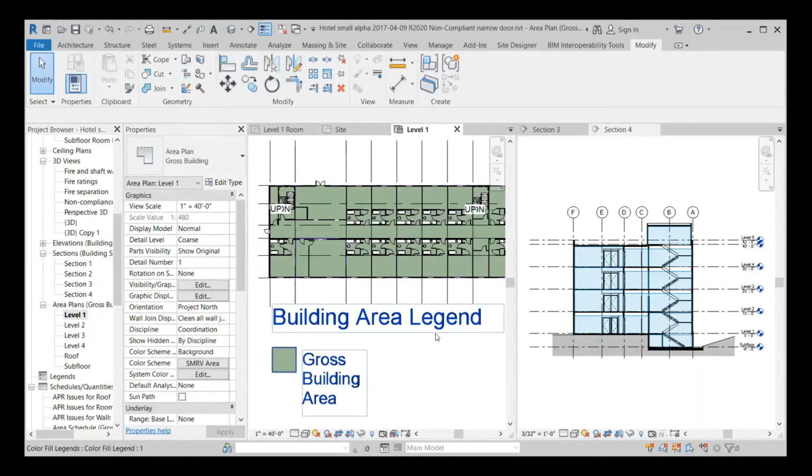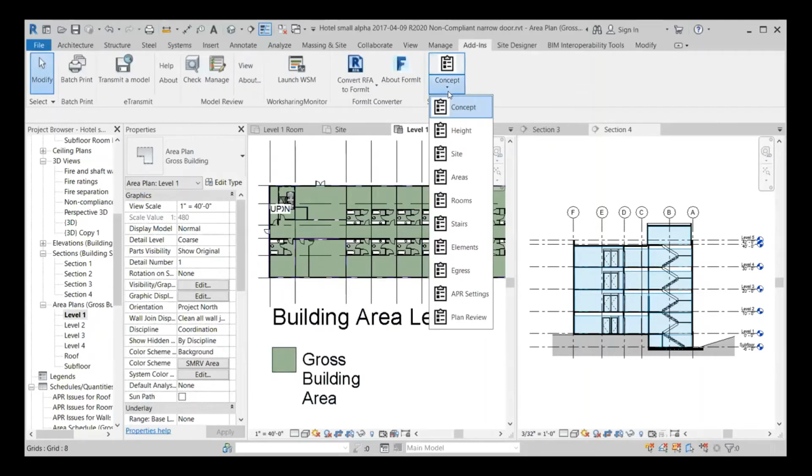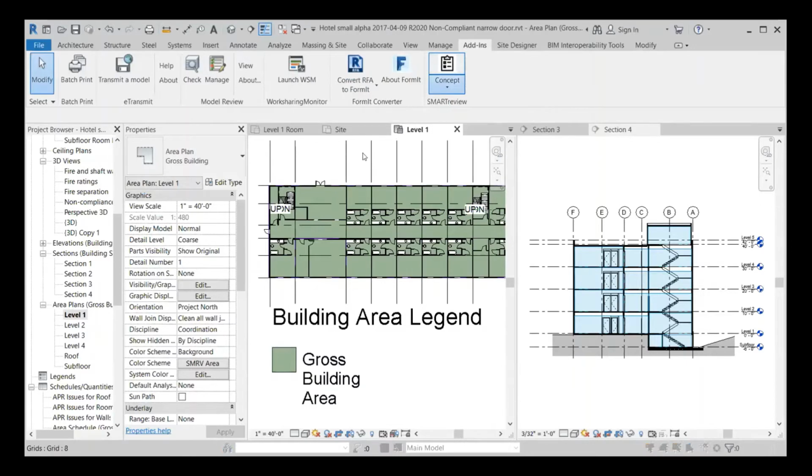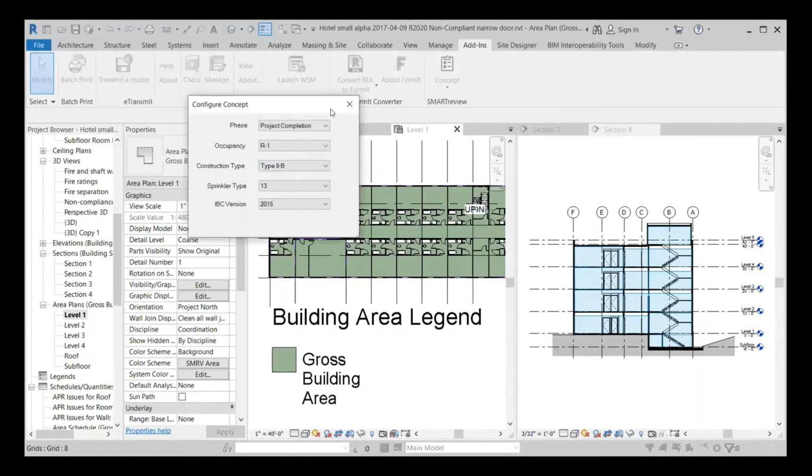Define the concept for the building to establish a context for a review. This includes the construction type, the occupancy code, the sprinkler system, and which version of the IBC to use.